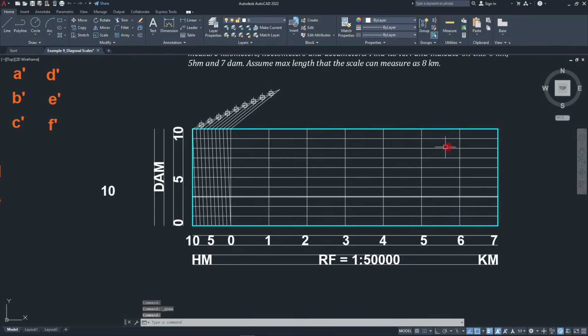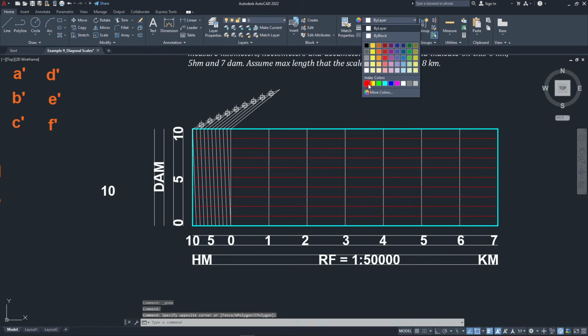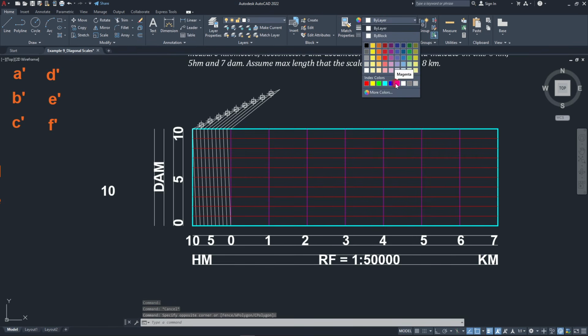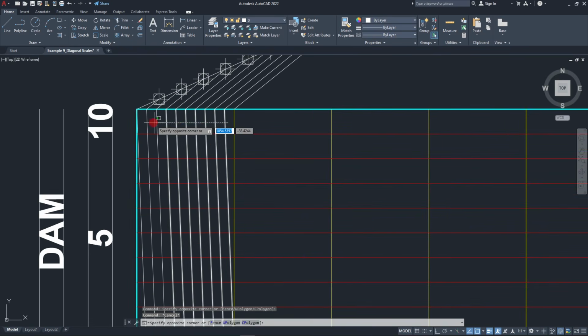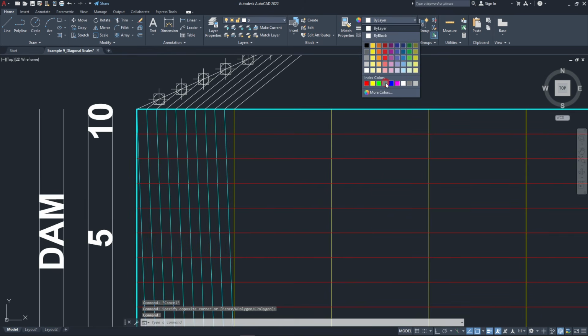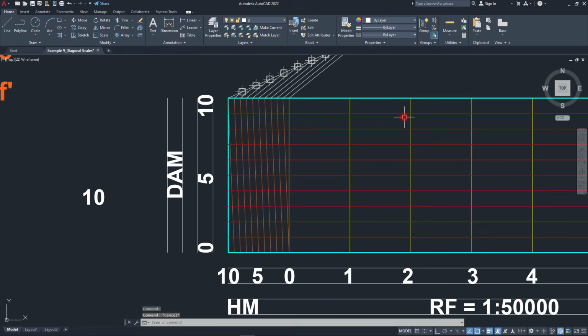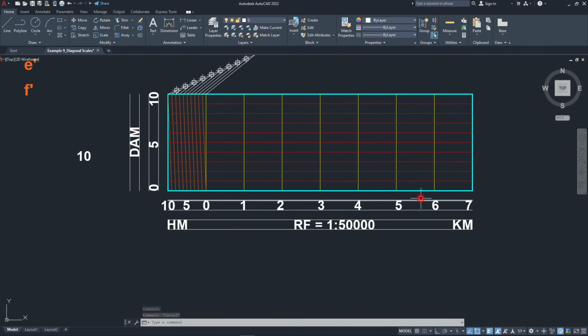Now what we'll do is we can represent these horizontal lines in red color, and then we can also represent all of these vertical lines through a different color. Let's say we can go for yellow. What about these? Which color are you going to choose? Orange. Okay, so this concludes our entire construction.